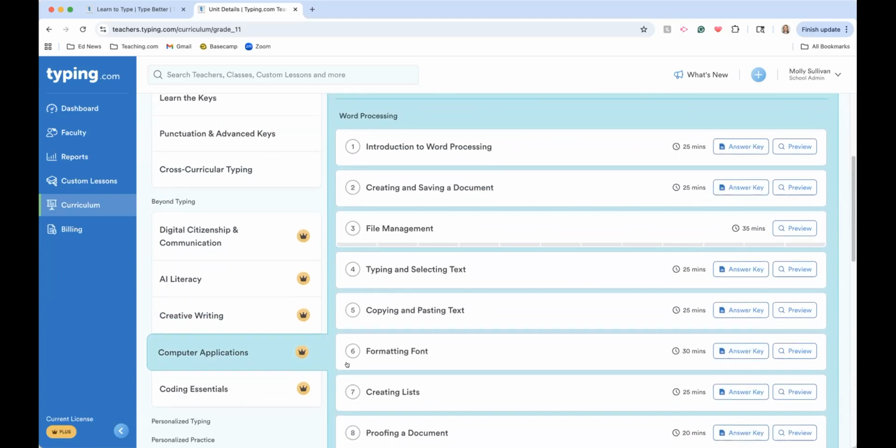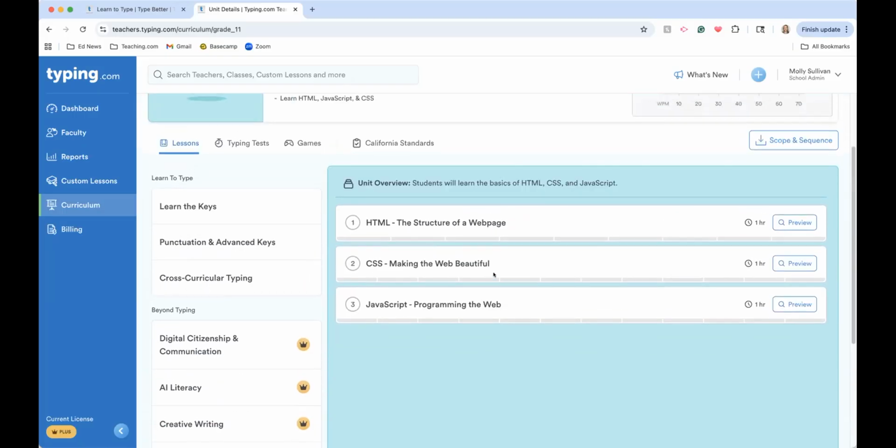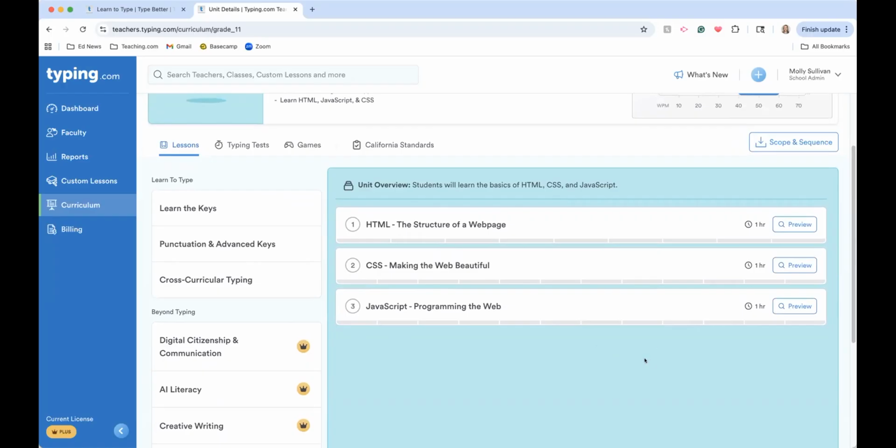Again, our computer applications unit. And then by the time we get into coding at the high school level, we're into text-based code. And while this may look lean, I can promise you that these are pretty dense lessons, as you can see from the time estimates over here. So that's it for our Beyond Typing section. As you can see, there's lots of cross-curricular stuff in there, lots of digital citizenship, which is super important.